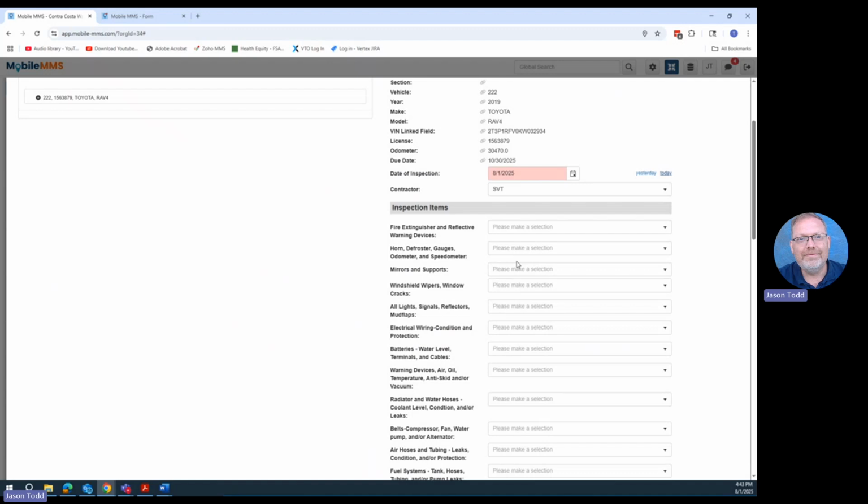But we don't have to fill these out. If we have a contractor doing it and they're doing their own form, we can just attach that form to this work order and we can leave all of these fields blank. But for this example, I'm going to fill all these fields out. And I'm going to mark that the windshield wipers window cracks field is deficient. All the other fields I'm going to mark as okay.